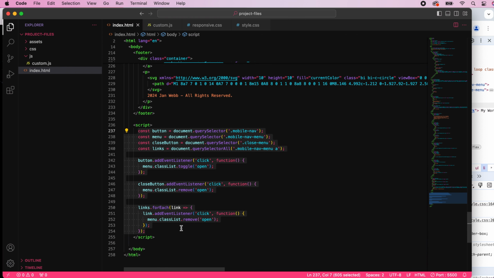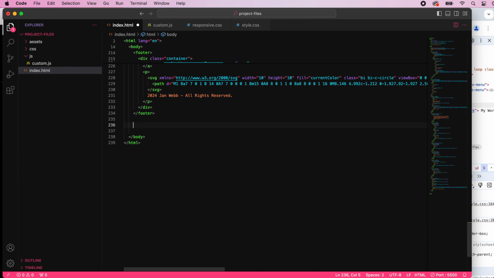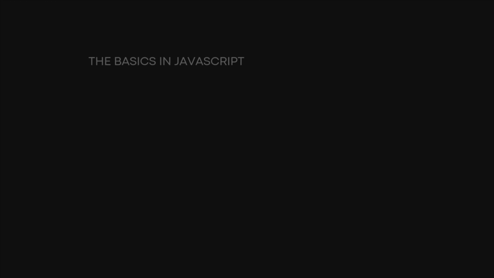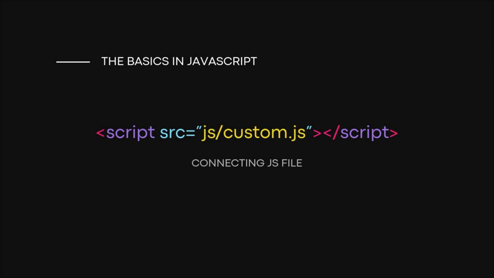In the index.html file, right above the closing body tag, we will add the script tag that connects to the custom.js file. This consists of the script element with the src attribute that connects to the JS folder and the custom.js file.